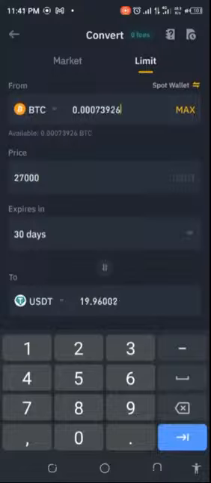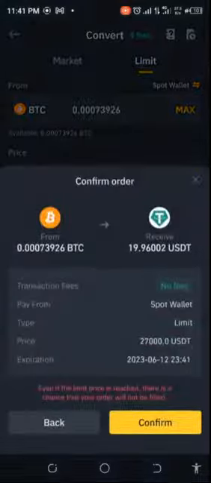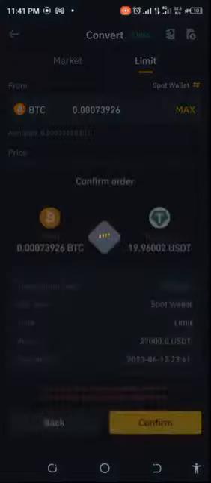Okay, if I choose this, this is going to be an extra 10 cents. I'm going to work with that. So let's go ahead and place the order at 27,000. Good. Let's go ahead and do that.